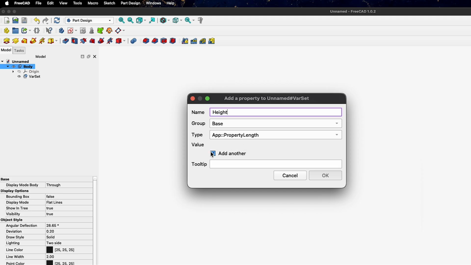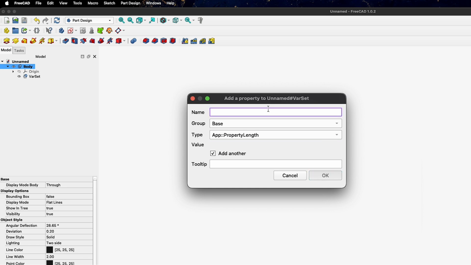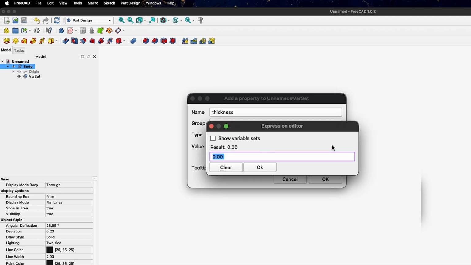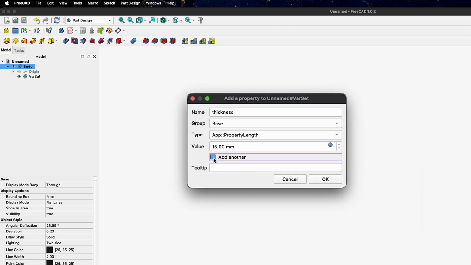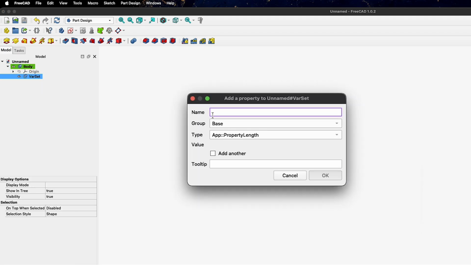Here I'm going to define its value. Let's say its value is 30. It can also go in terms of expression as well. So this time, for the next value, I'm going to say thickness, and this time I'm going to say expression, and here let's define it through the dataset itself. I'm going to say variable dataset dot height divided by 2. Okay, now I'm going to skip add another and click OK. So here what we did is we defined 3 values inside this variable dataset.